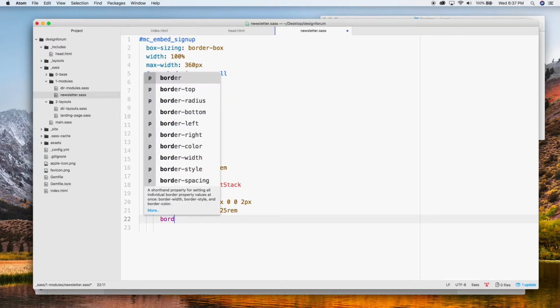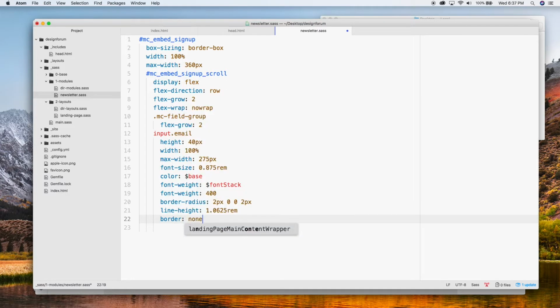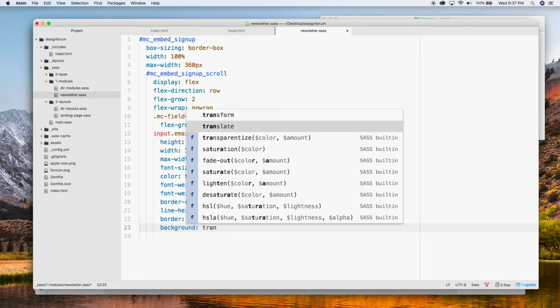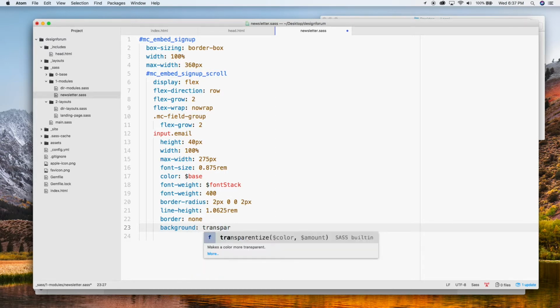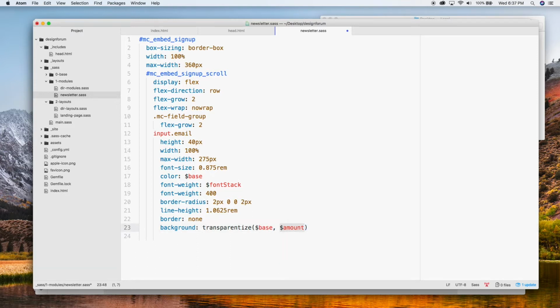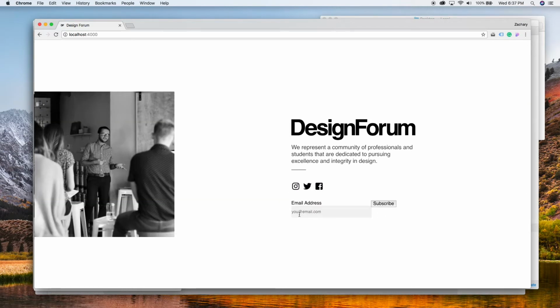All right, border, no border, well, none. Background. Here we're going to use something with Sass, so it's going to be transparentize. What happened? Transparentize. Okay. There. Okay, that was weird. And then we're going to set this to our base, and then here we're just going to set this to 0.95. So I think it should technically be at 5% opacity here.